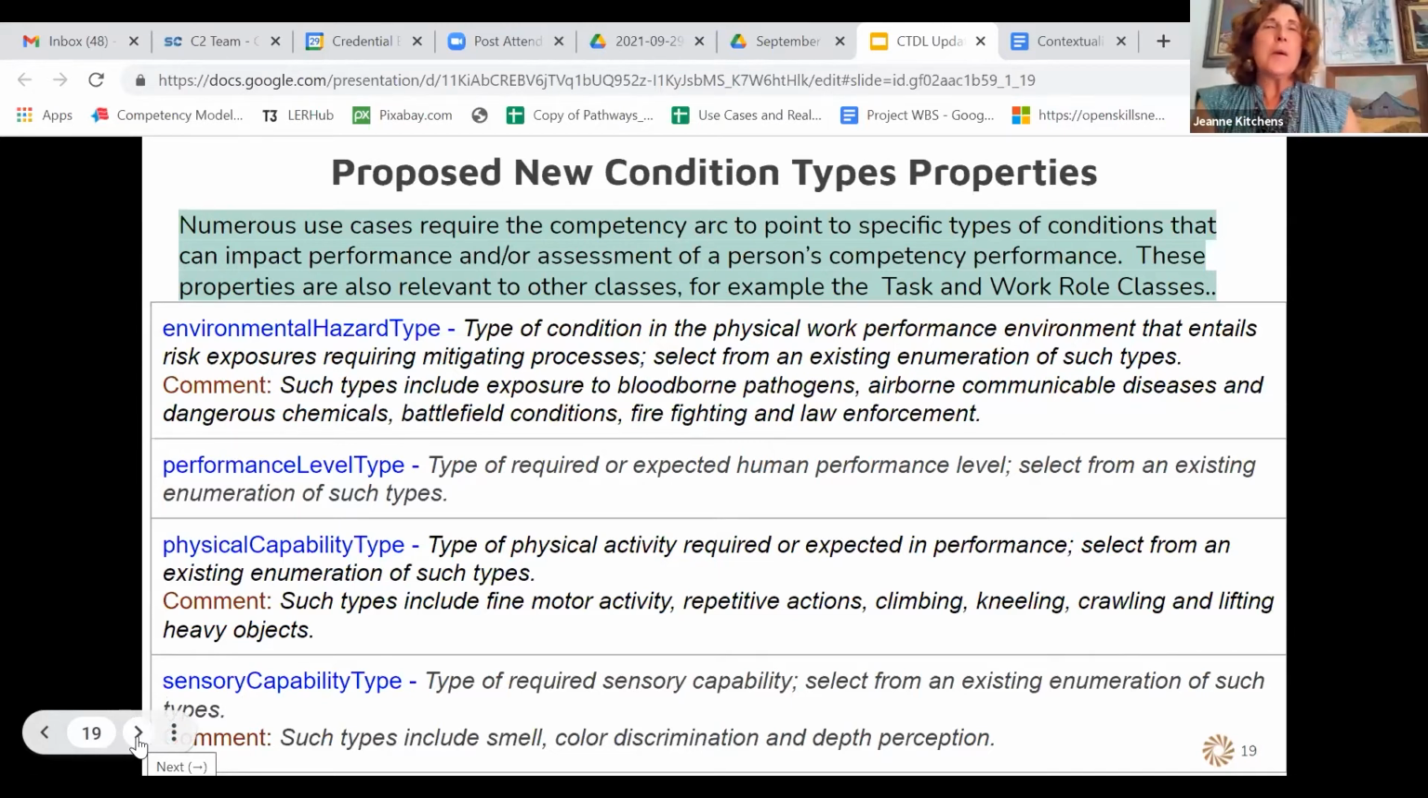Right, and there could be many controlled lists, it doesn't have to be one. So it's really up to, say, the employer that utilizes these types, or the military, or the education entity to define those types, and the CTDL will support it, as an example.